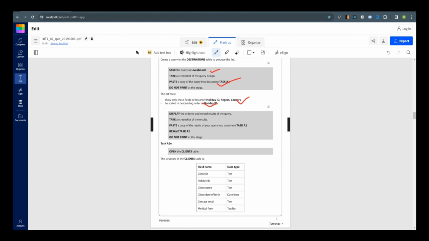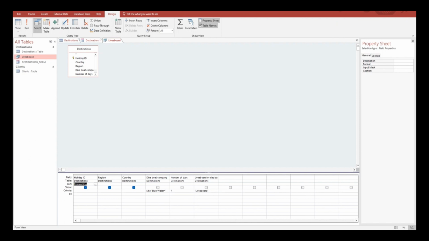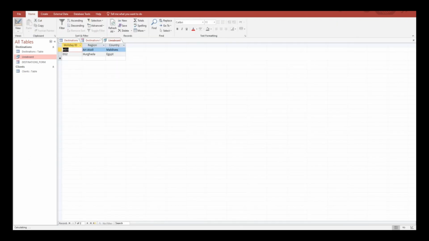So here it says the sorted result of the query, that you have to take the screenshot and paste the query in the document. Okay, resave it. So we'll go to the document, and for this one we have to go to the view because they have said query result. So this is the result. Then take a screenshot of this one.